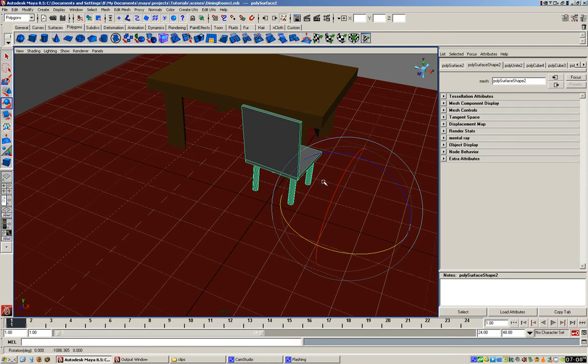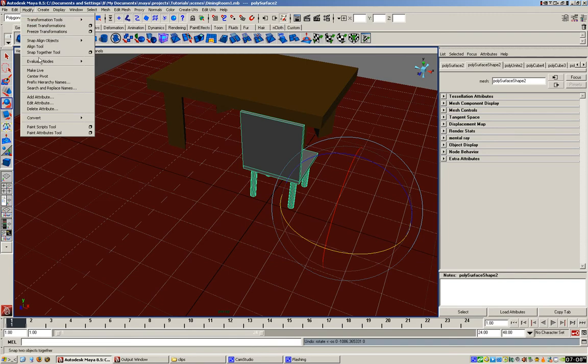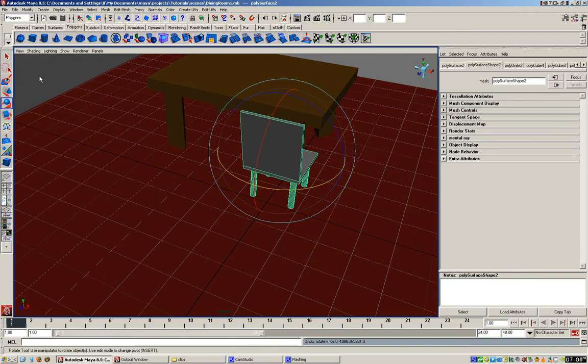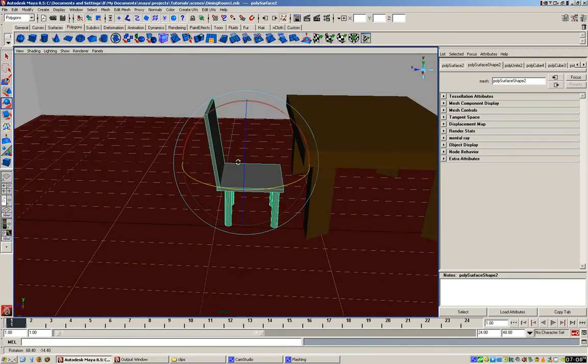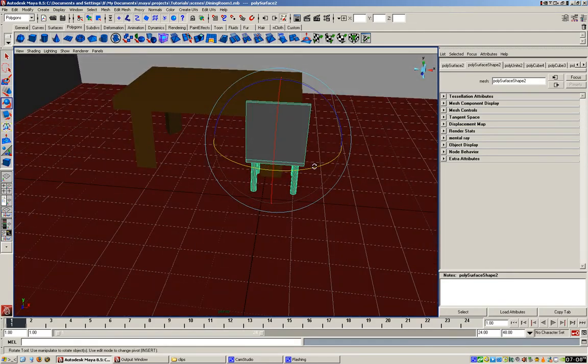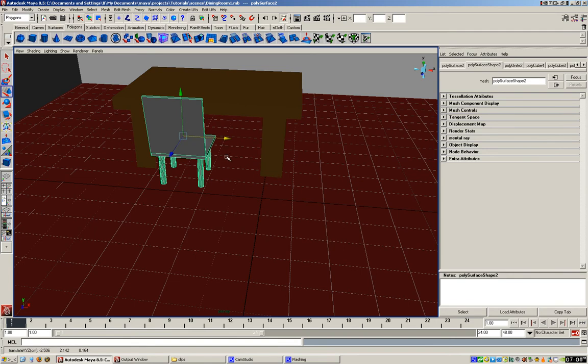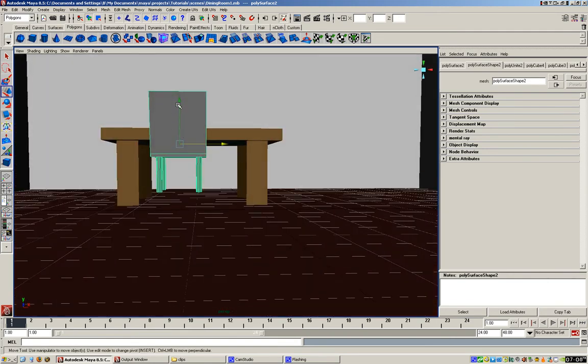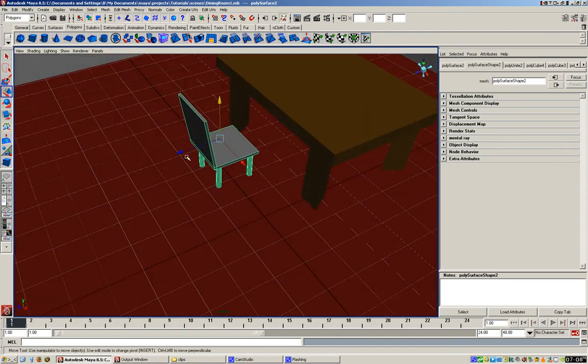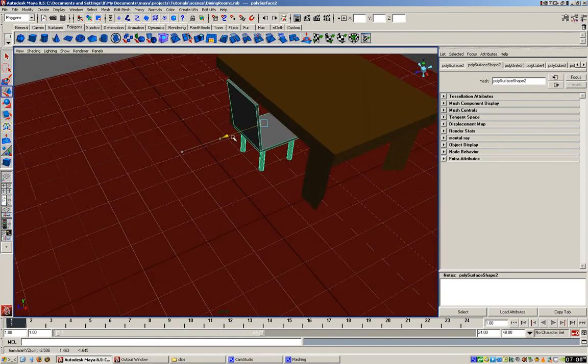But at any rate, rather than hitting insert or hitting home, you can also go up to Modify and down to Center Pivot. That will do what the computer thinks is about the center of the object. So I'll hit W to put on my move tool, move this back towards the floor and push it in to the table.